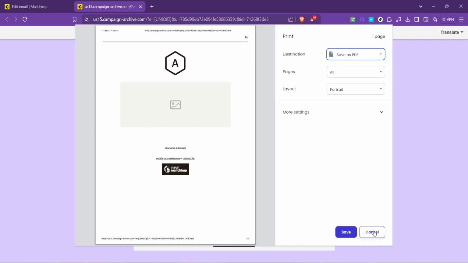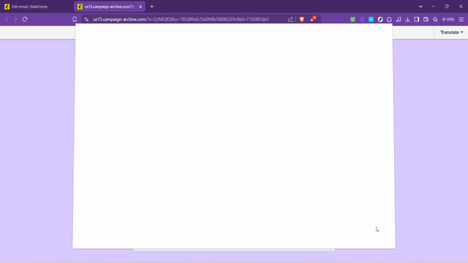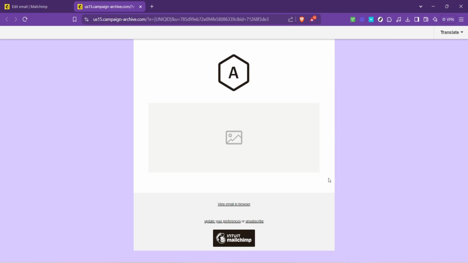Once you've selected PDF as your destination, you might see a preview of what your document will look like. Ensure everything appears as you want it. Certain browsers or systems allow for additional adjustments here, such as changing the layout from portrait to landscape or adjusting margins. However, for most straightforward PDF saves, the default settings work just fine. After confirming your settings, click the Save button.